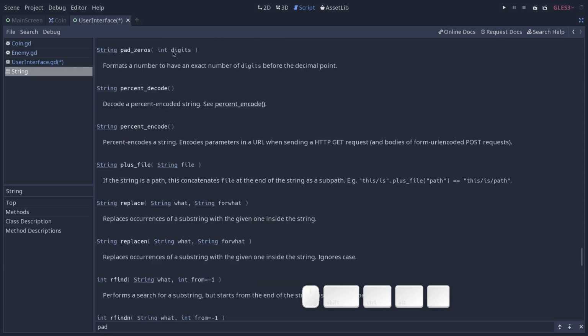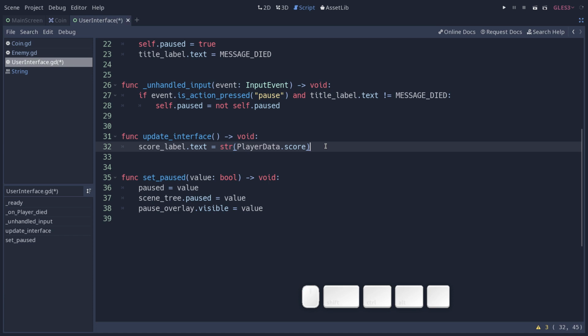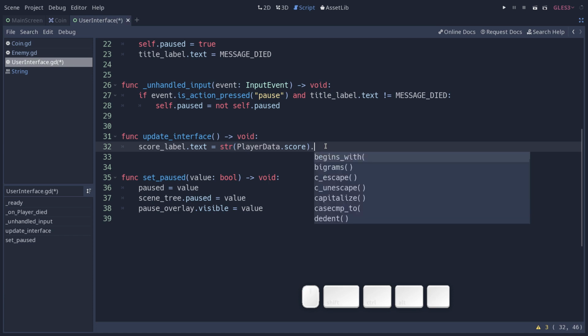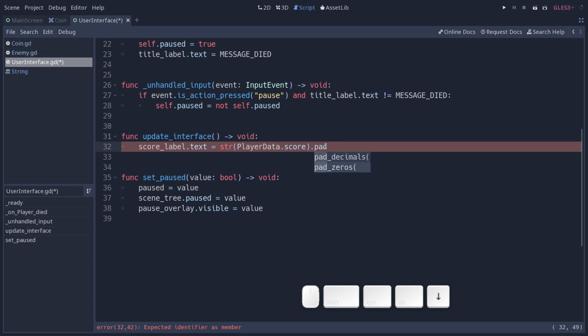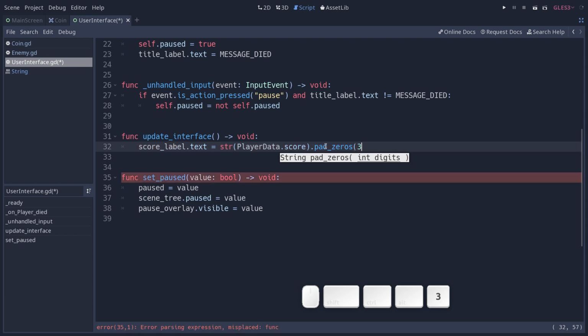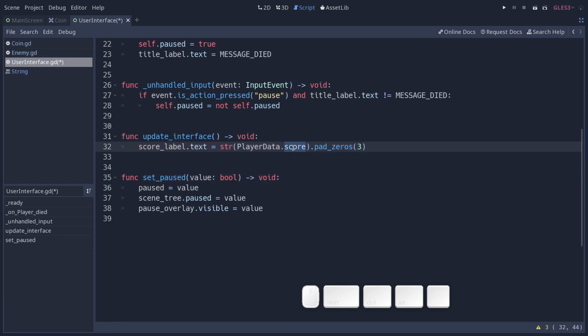So pad zeros is going to take a number of digits that you want in the final string, and it's going to add zeros based on the number of digits. So for example, you put a dot because this is a method that has been defined on the string class that you want to call, and we're going to call pad zeros with 3 digits. If the score is 0 to 9, it's only going to add 2 zeros in front of it, making it a total of 3 digits. If the score is 10 to 99, it's only going to add 1 zero, etc.